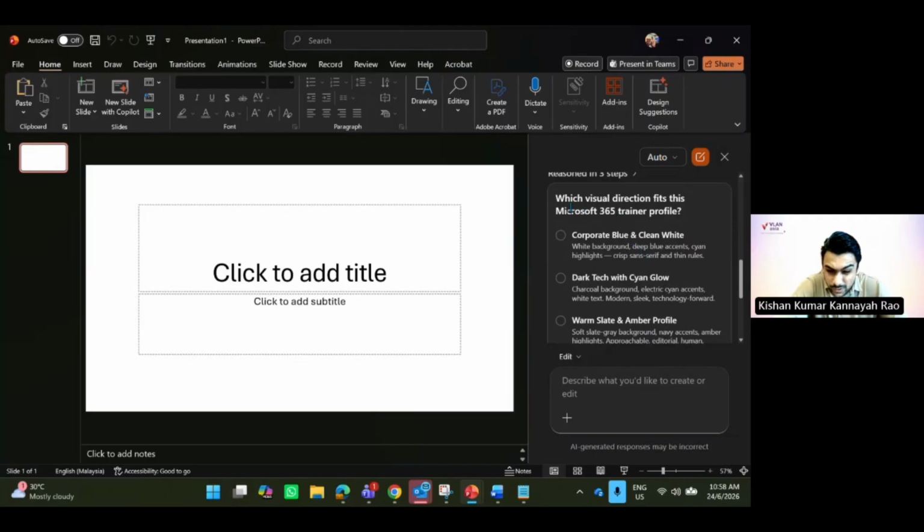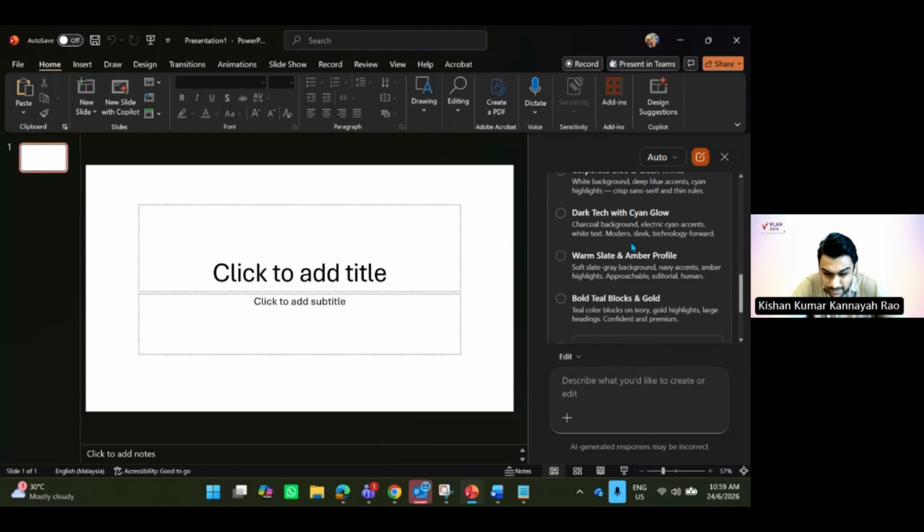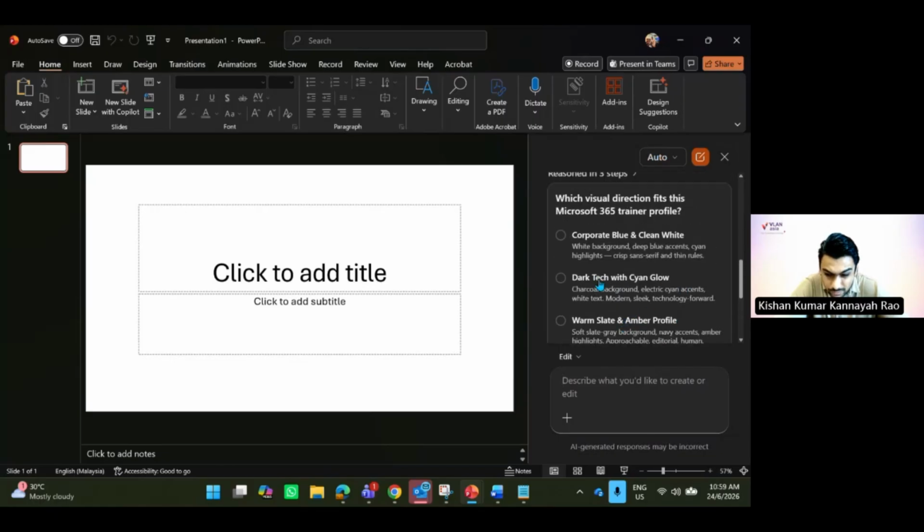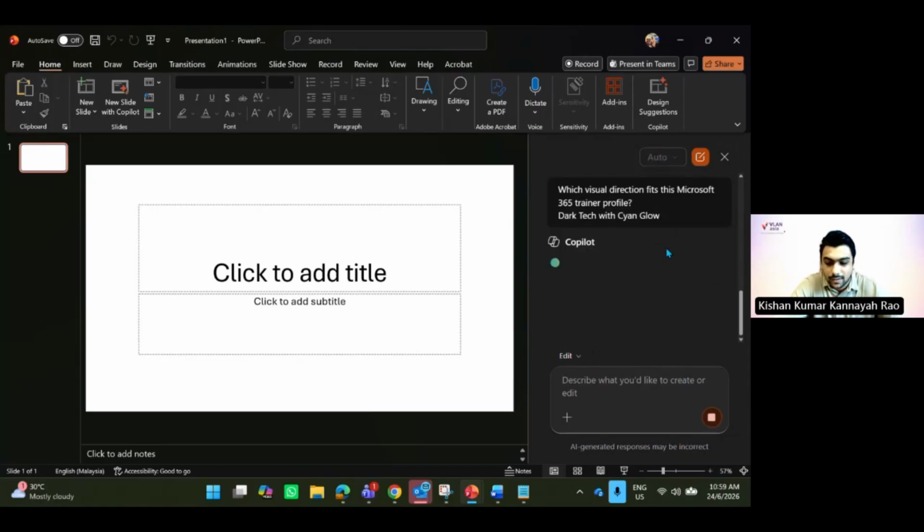Now, which visual direction? Initially I did not mention the type of visual that I'm looking for, so that's why it's asking me whether corporate blue and clean white, dark tech with cyan blue, warm slate, or bold threads. So I'm just going to pick dark tech, right?